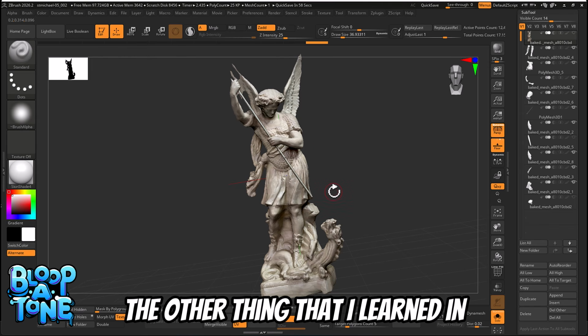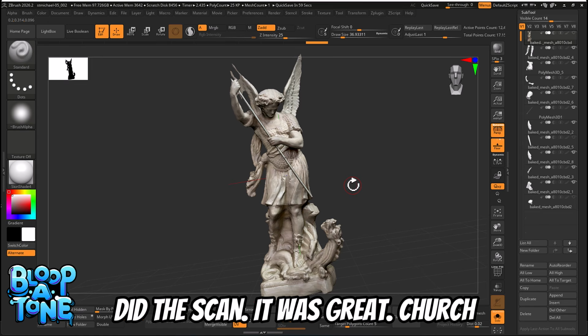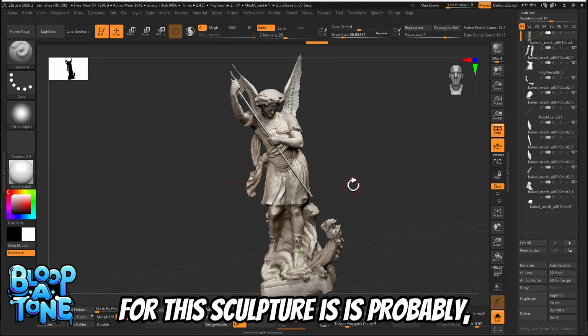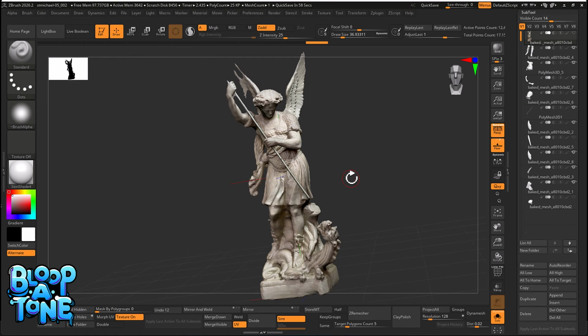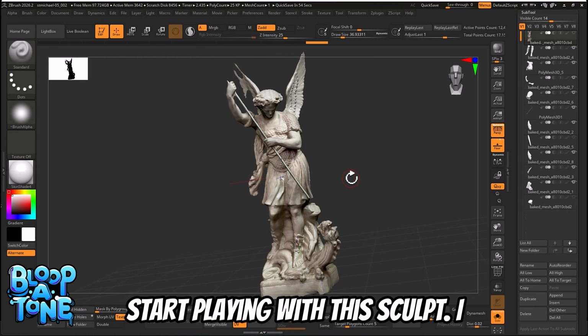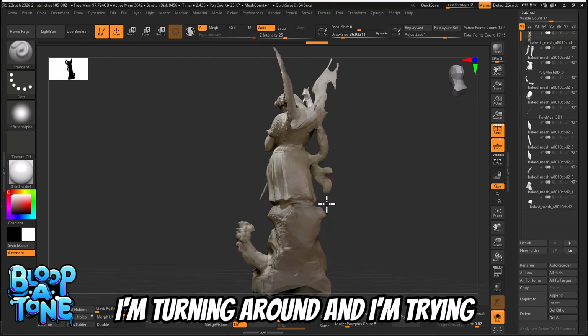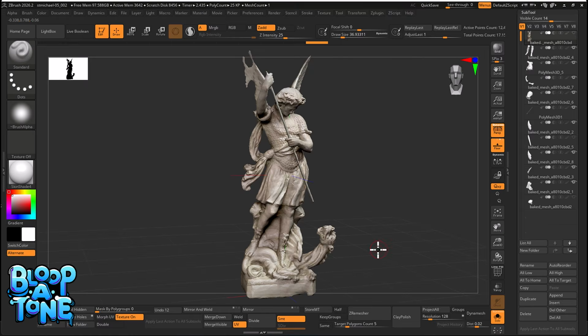The other thing that I learned the hard way on this one is that I did the scan. It was great. I left. The church where this sculpture is, is probably an hour and a half away from my house, so it's not exactly easy for me to go back there. But I get home, I start playing with the sculpt. I think it's great. I'm turning it around. I'm trying to look at details here in the scan.